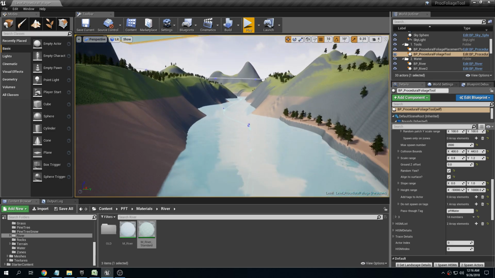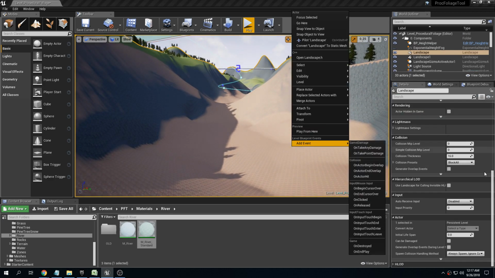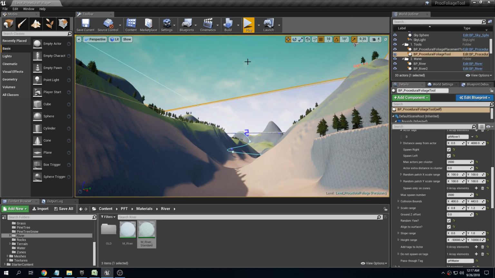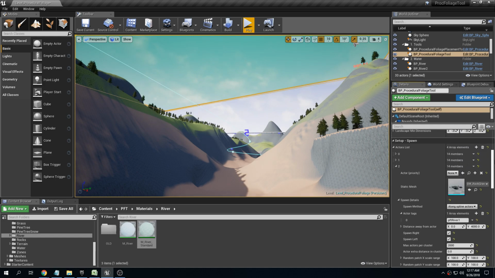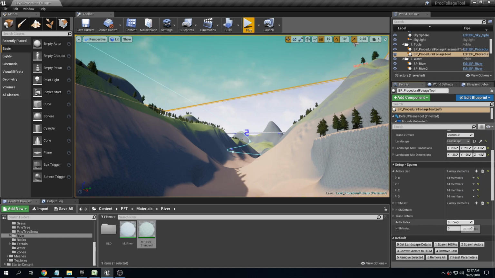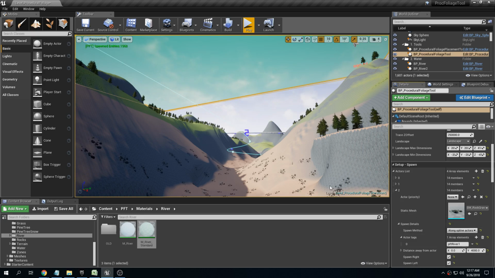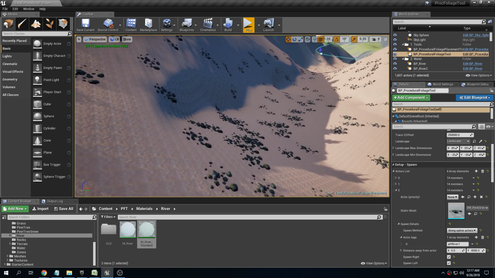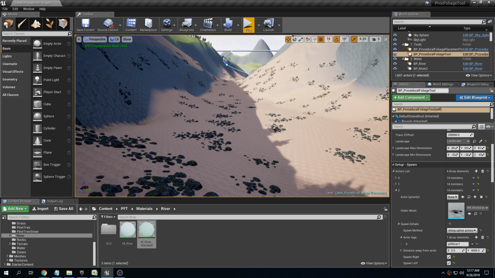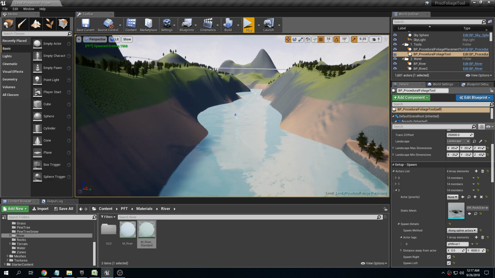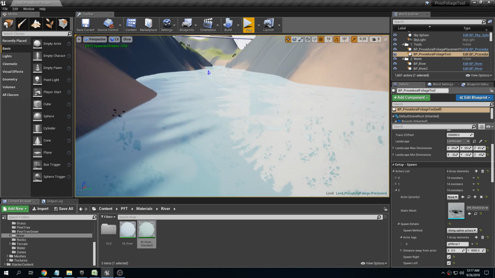And basically what that means is, if I go underneath the river and I decide to spawn index number 2, now you see that these rocks are now spawning at the bottom of the river and a little bit on the side.